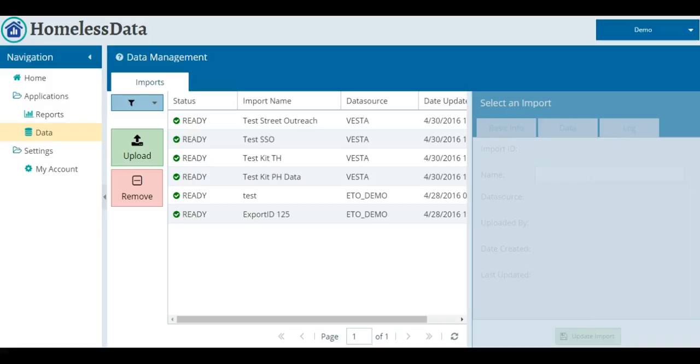Service and housing delivery systems to meet the needs of people experiencing homelessness are often complex and fragmented. The database structure in HomelessData allows the user to work with the information that they need regardless of the source. You can see that in this demo account, I have access to two data sources, ETO Demo and Vesta, as well as the organizations and projects that have data within the data sources that I have access to.